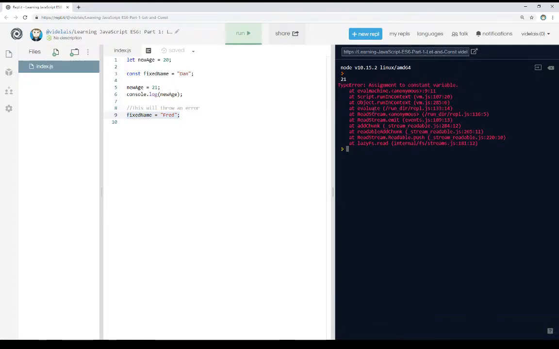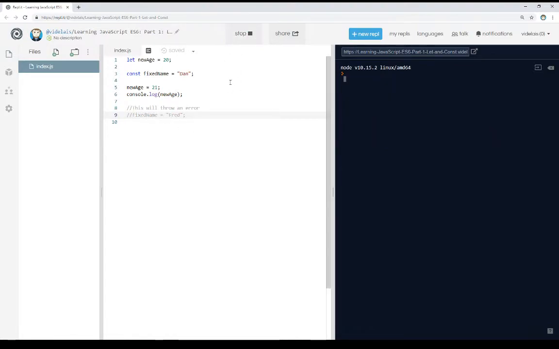Notice it gave a problem right here: assignment to constant variable. So JavaScript is able to keep track of that. And it knows if I used let or const to define this variable. And if I used const, and I try to change it, that's an error. And JavaScript will throw an error and let us know that. So if I take this back out, just comment this out, and we rerun this, we just see 21, which is the new age right here.